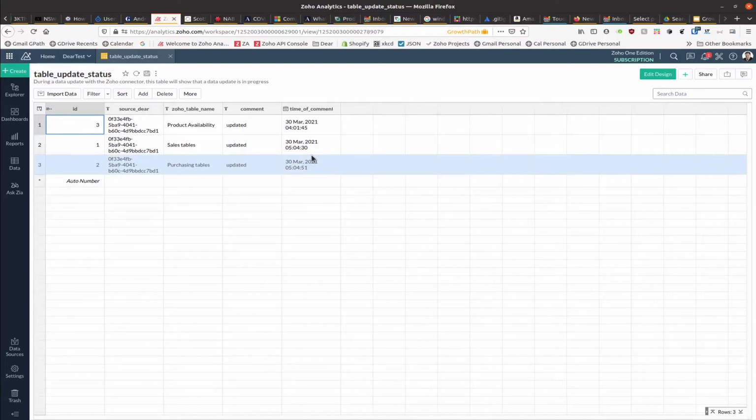So if another user wants to find out if someone else is updating Zoho, you can open up the table update status and have a look at this table and see if there's an update in progress. Because of the way the connector is designed, the regular update process minimizes the disturbance during an update.